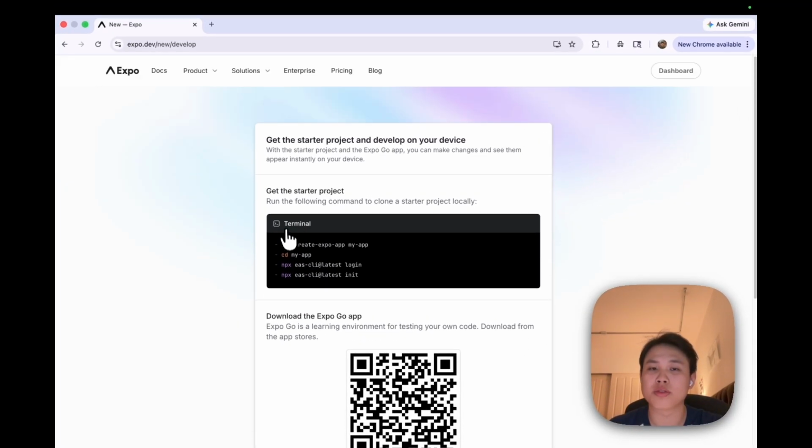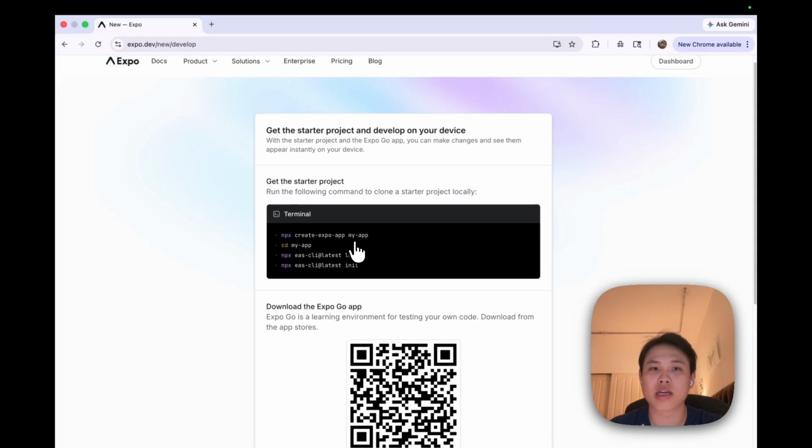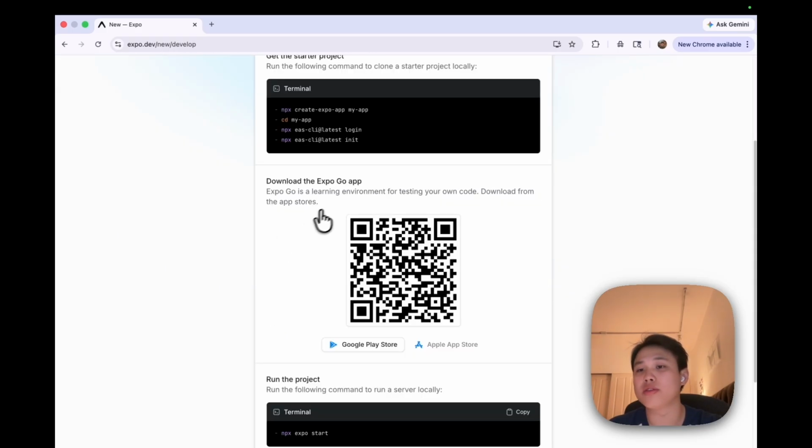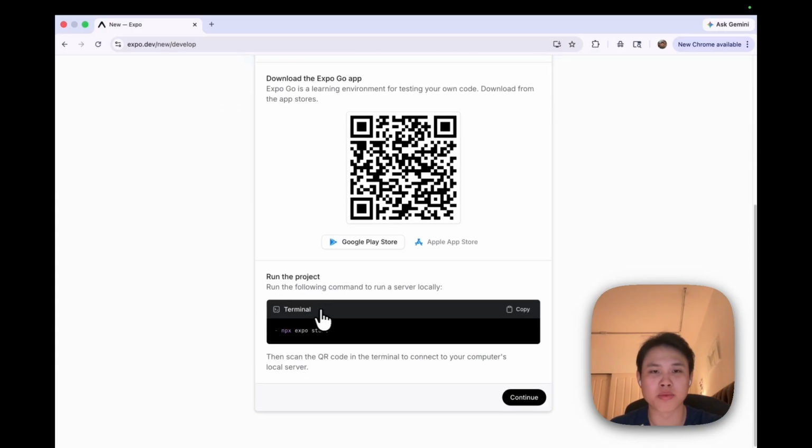And it gives you the entire script. Go to your terminal, create Expo, your app's name, cd into your app, and you have to download your Expo Go app so you can test your product on your real device. Then run the project by running npx expo start.